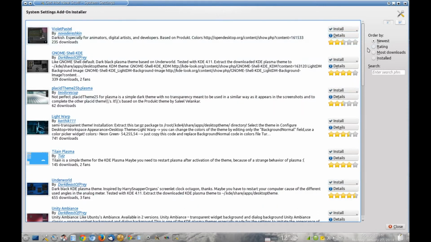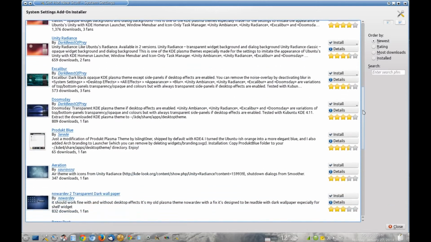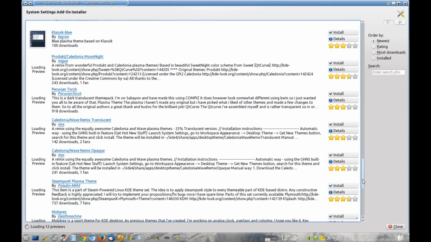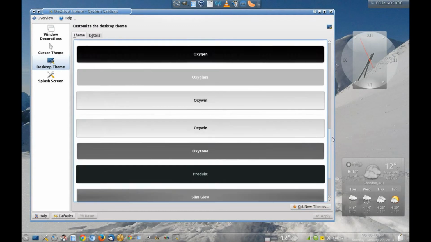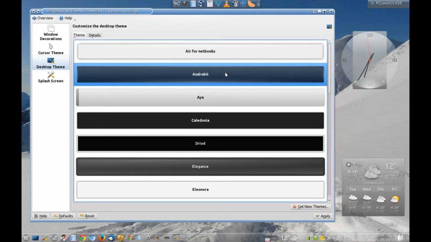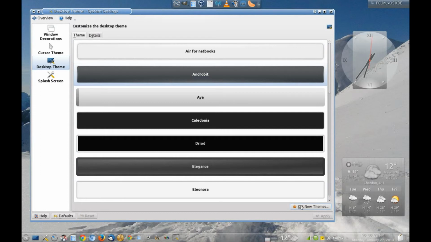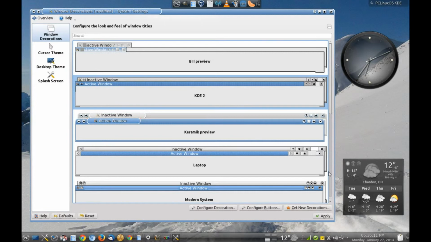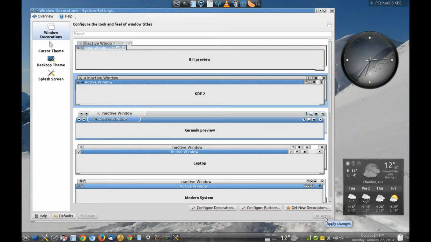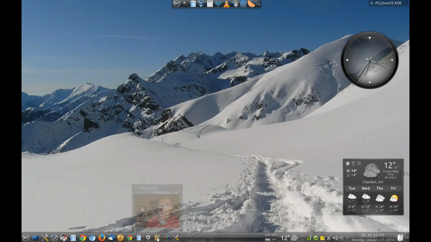And I know I downloaded a lot of different themes from here after I did my install of Linux. It's terrific. A lot of the ones that I'm running right now, well, the one that I like a lot is this Andro bit. I immediately downloaded that one. That's what I use. I like the clock and I like the way everything else looks. And of course, I can go back here and go to Window Decorations and change that back to KDE2. And there it is.